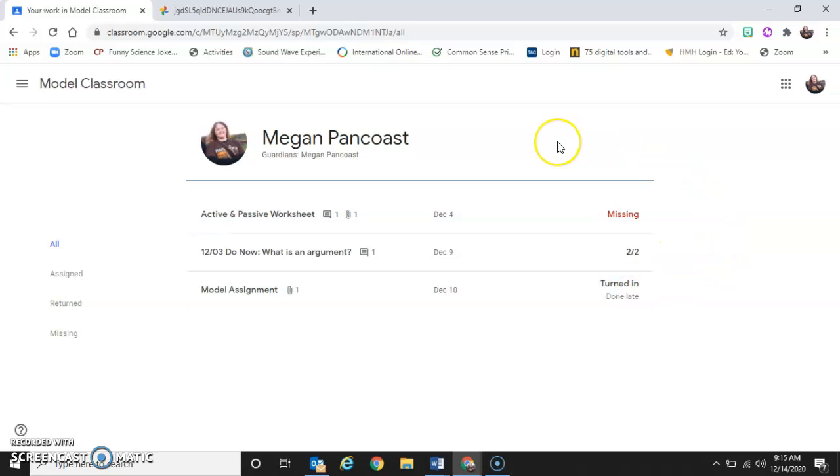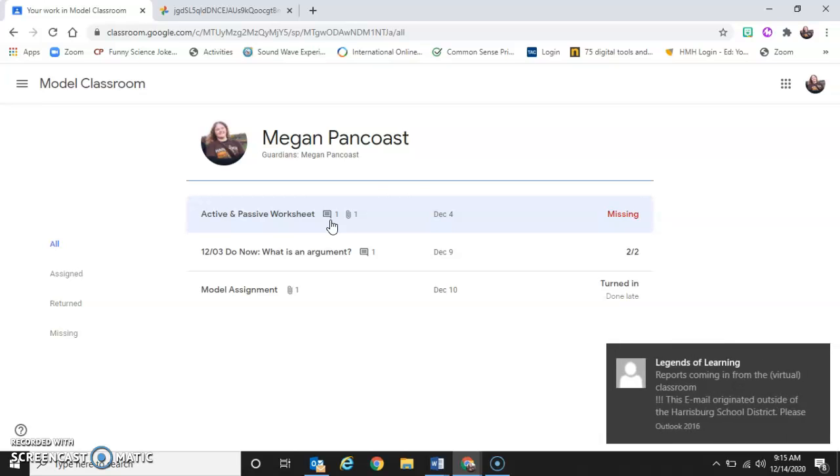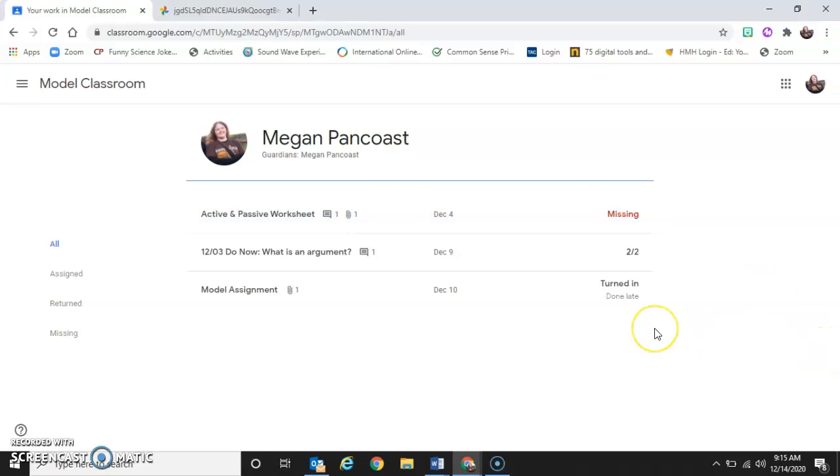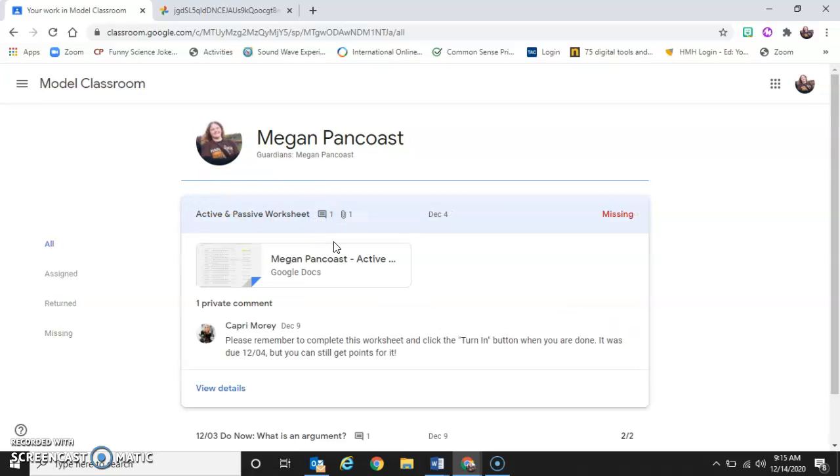Also on the screen, you can see a couple useful symbols. First off is this little chat symbol. When you click onto it, you can see comments that were made either by teachers or by the student themselves. So if I click into that, I can see that Miss Mori said, please remember to complete the worksheet and click the turn in button when you're done. It was due on 12/4 and you can still get points for it. So she told me what I need to do. She said when it's due and that I can still get points. So she's giving a lot of important information there.